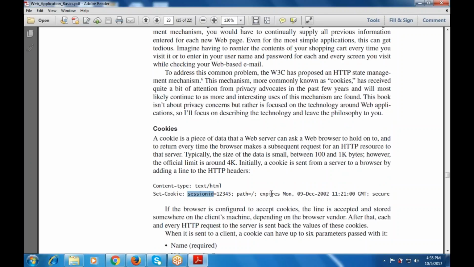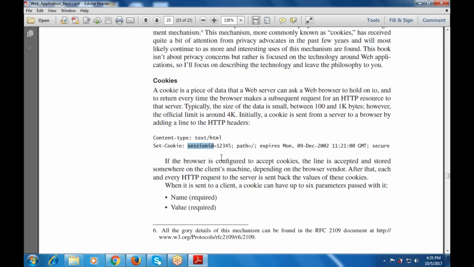date, time, including the seconds, minute, and the time zone. That may be GMT, PST, IST. That depends. And at last there is a secure flag. If the browser is configured to accept the cookie, this line is accepted and stored somewhere on the client's machine. That depends on the browser vendor.